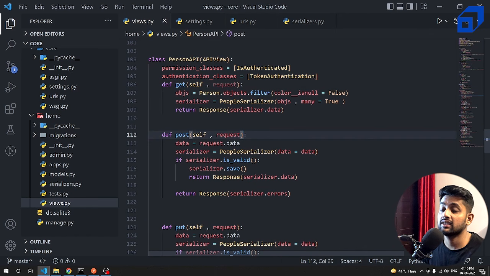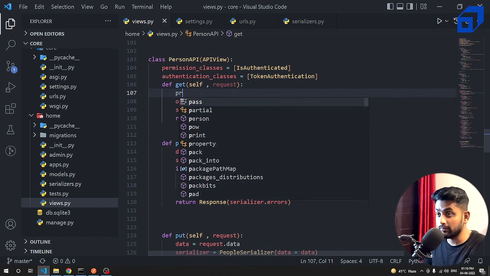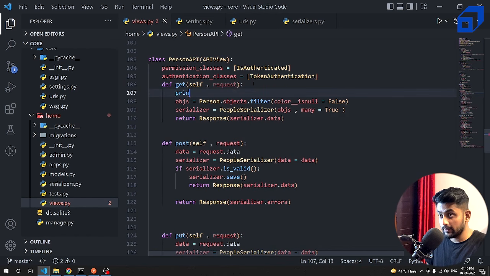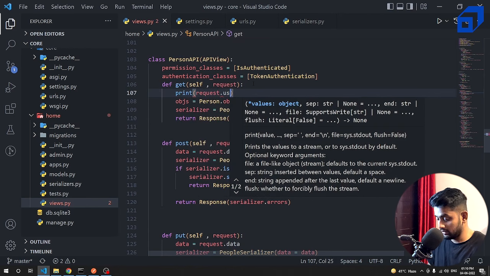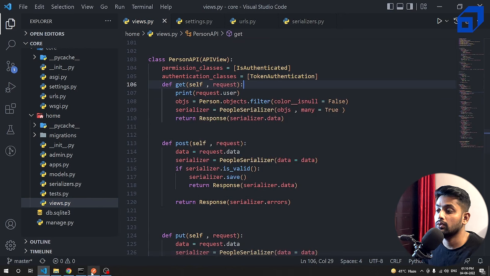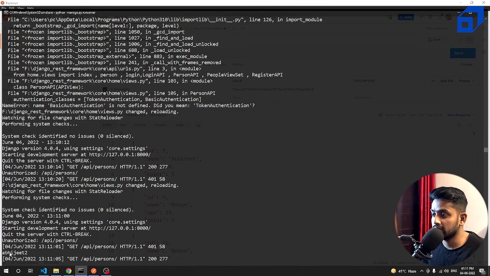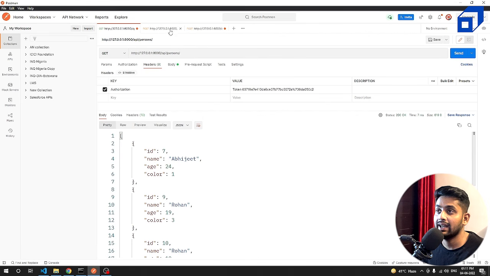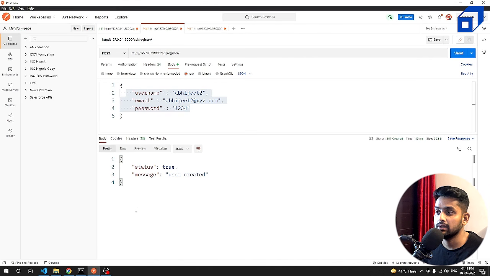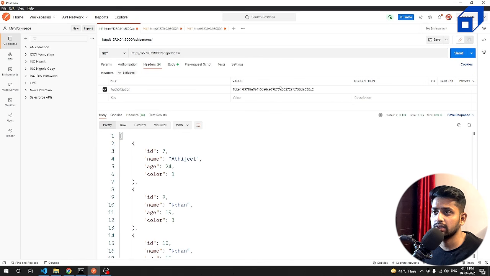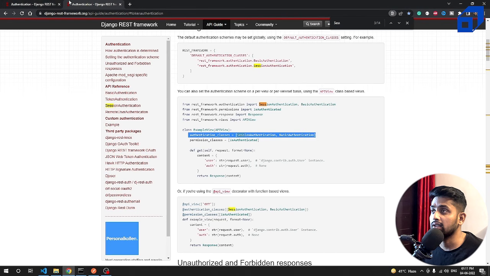Or one more very interesting thing: if you want to get which user is authenticated, you can just print request.user. So let's do this thing. First of all we need to do this. So you can see Abhijit2 is logged in. Let's suppose I change the token, and the token is for some other user, so we will get that user as well.